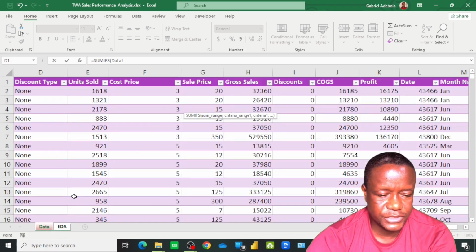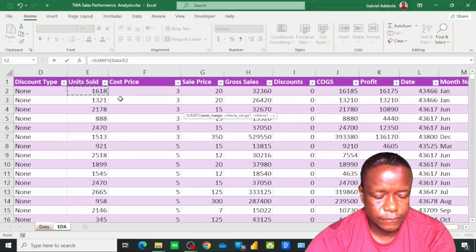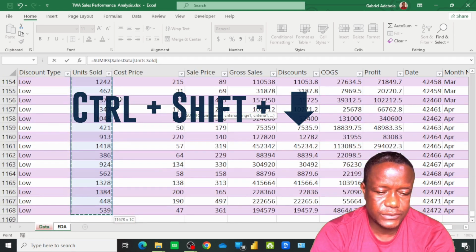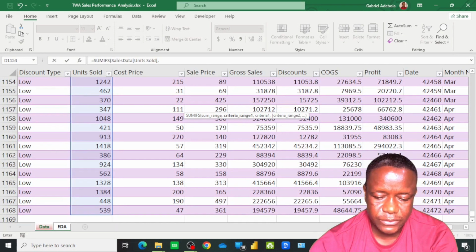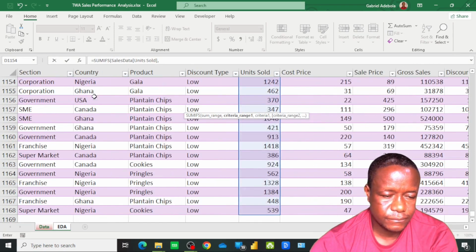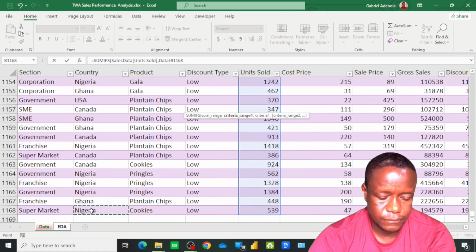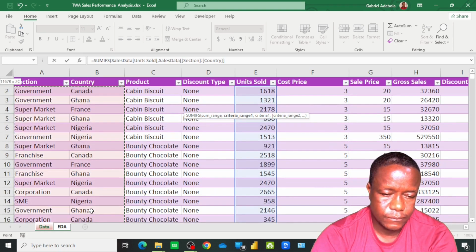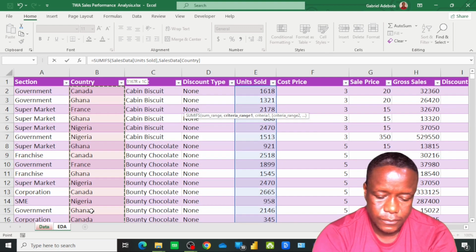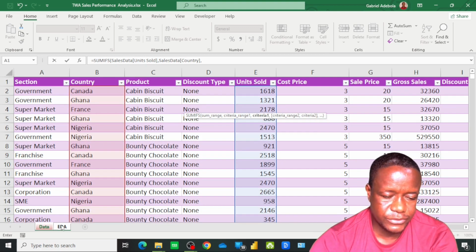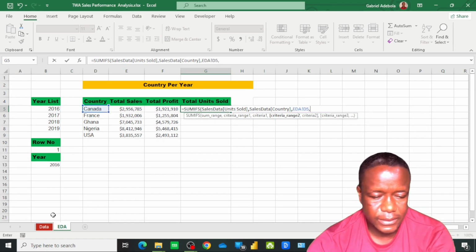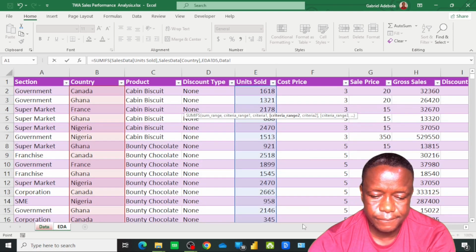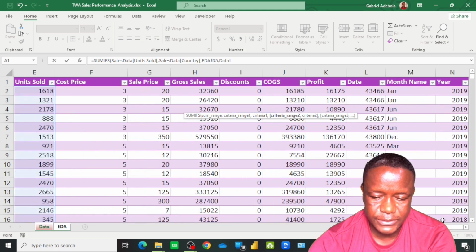So our sum range is units sold, Control Shift Down takes it down, comma. So we are dealing with countries, comma. What country are we talking about? This one, comma, and let's pick the range for the year, because we are doing it per year.